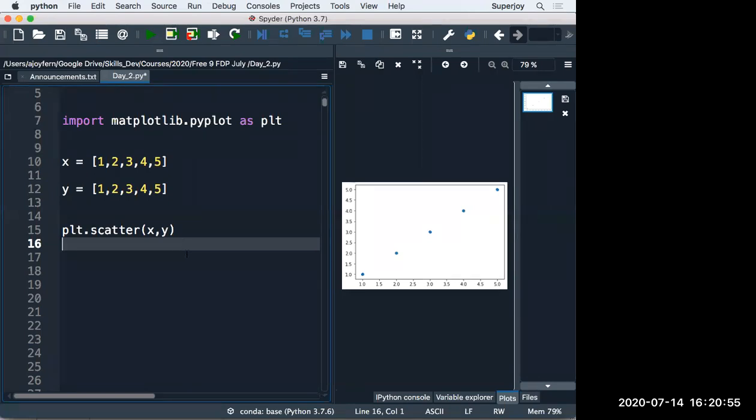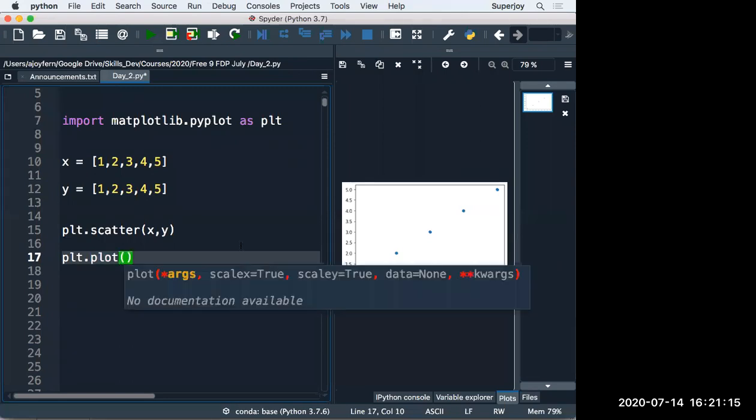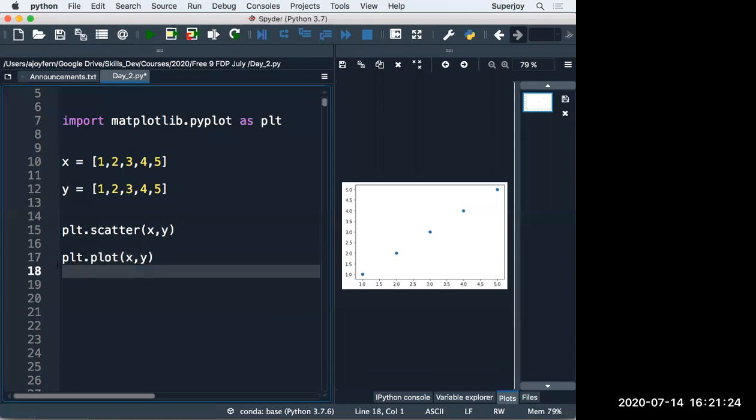Okay, now I want to draw a line. I want to connect all these dots. I want to connect this point to this point, this point to this point. So basically, this is drawing a line. So for that purpose, I'm going to use plt.plot. And when I use the plt.plot method, now I'm going to specify x and y again, right? And now see this plt.plot, guys, and see this.